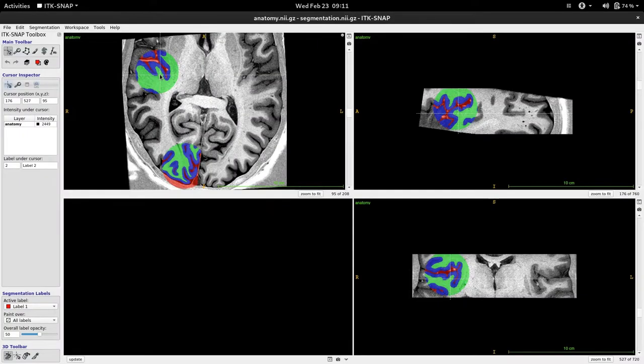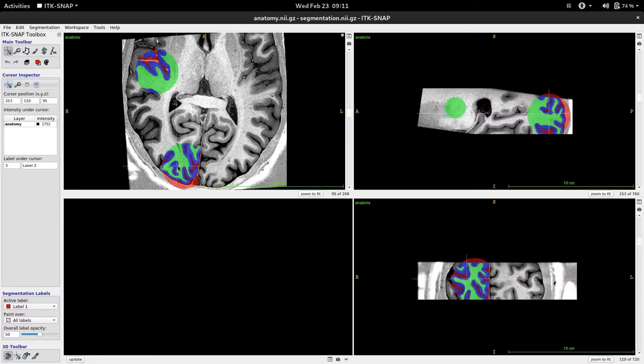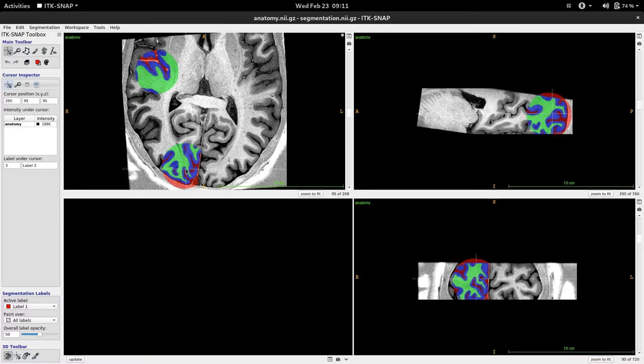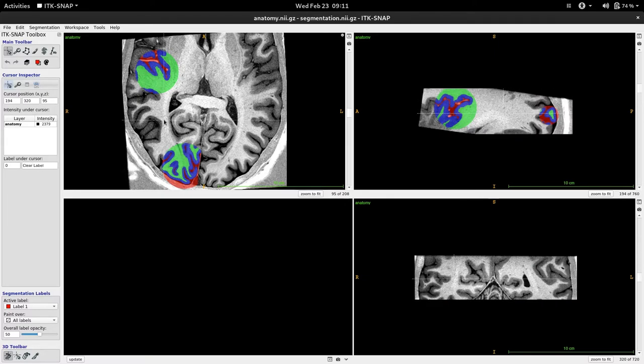Here you can see that I segmented two ice cream scoops, one in the left Heschl's gyrus region and the second one in the left calcarine sulcus region. And now I will show you how even this input can be used to generate layers in LayNii.